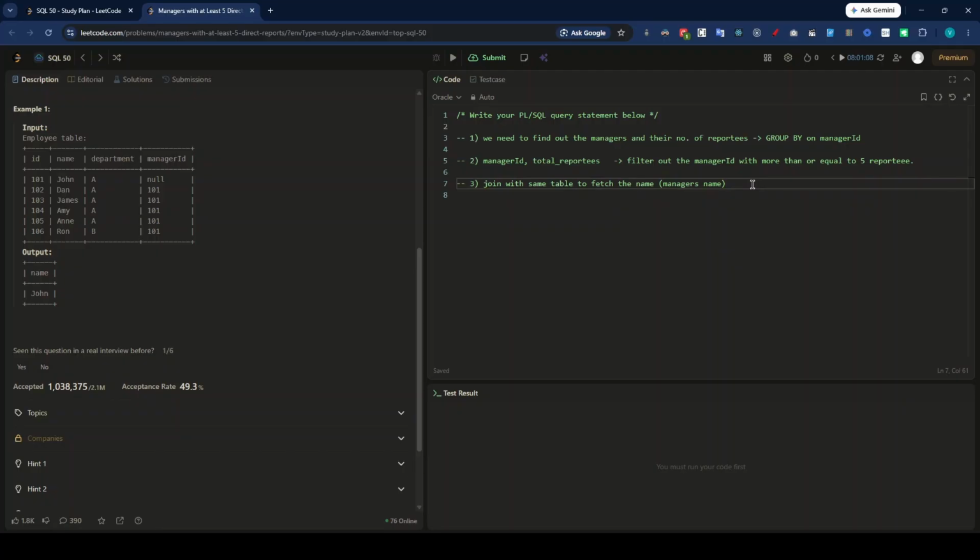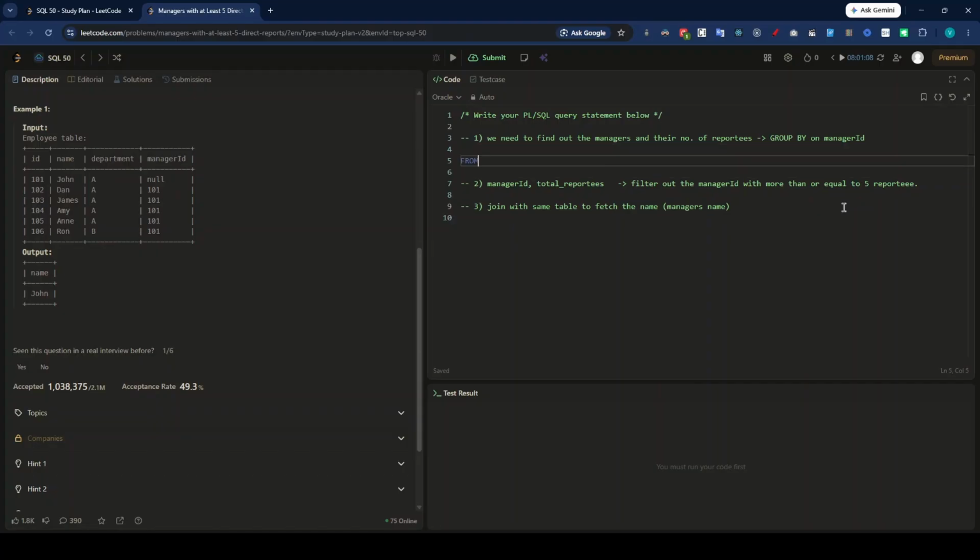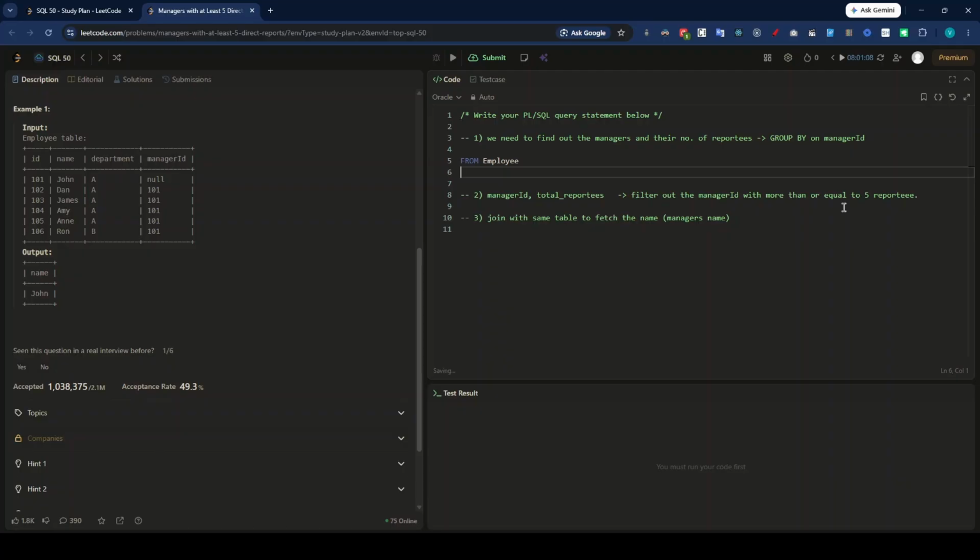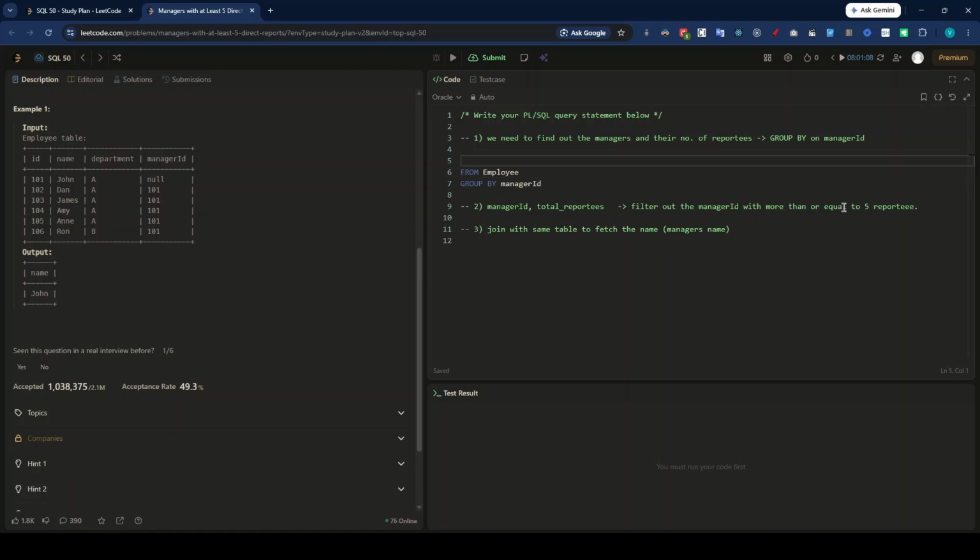The first thing that we'll be doing is we need to find out the managers and their number of total reports. We'll get that by doing a group by on manager ID. So let us do it. From the employees table, we'll be doing a group by expression, grouping by manager ID. And we cannot do a select star over here because this is group data.